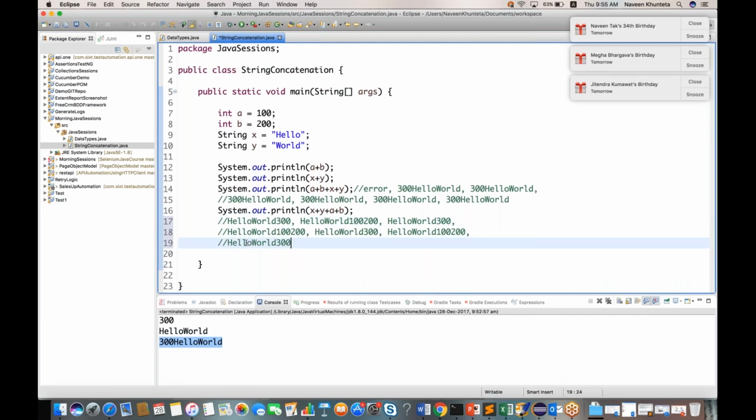Okay. So I'm giving all of you one more chance. If you want to change, I can change it for you. Okay. So four people are saying hello world 300 and three people are saying hello world 100 200. Anyone wants to change the answer? No? Or error? Okay. Let's run it. The output is hello world 100 200.